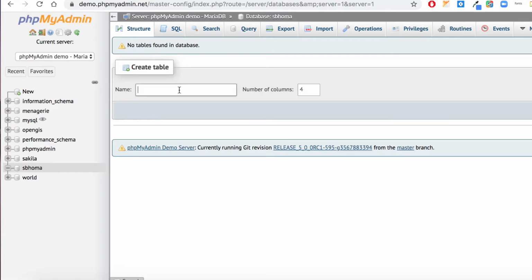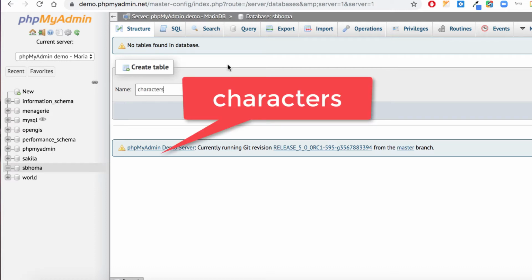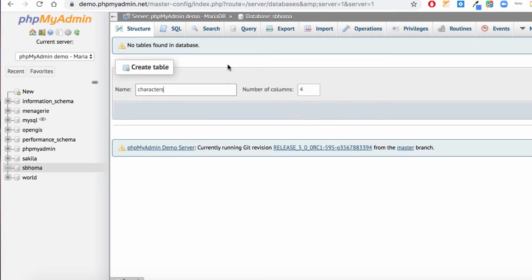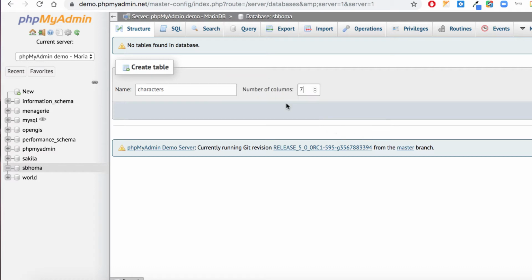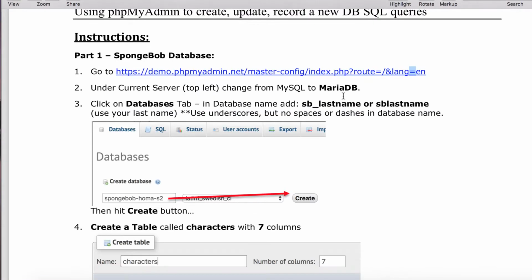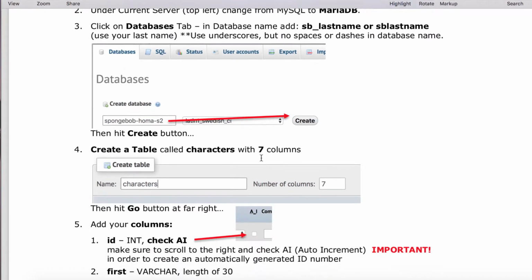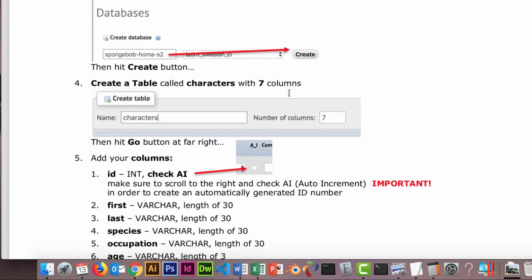And then you create a table, and I'm going to call this characters, and you could call it cars or chars or something if you have an issue spelling characters, but you should only have to spell it once. And I'm going to increase this to 7. We're going to make 7 columns based on our instructions. And actually, let me take a look at my instructions. So we made it MariaDB. We created our database. Now we're creating a table with 7 columns.